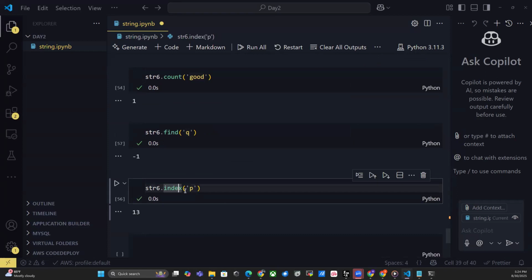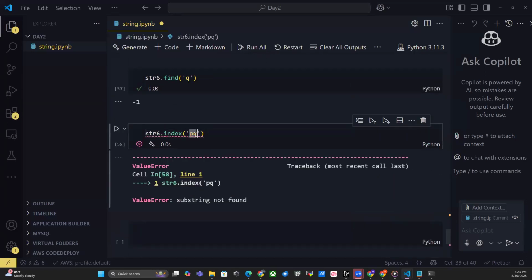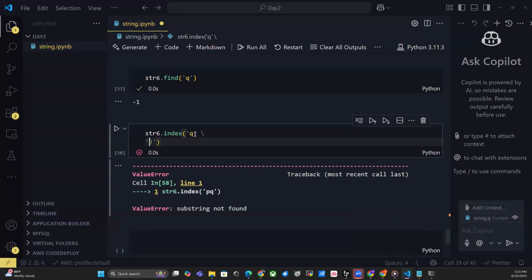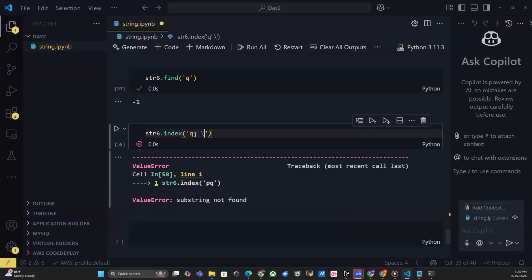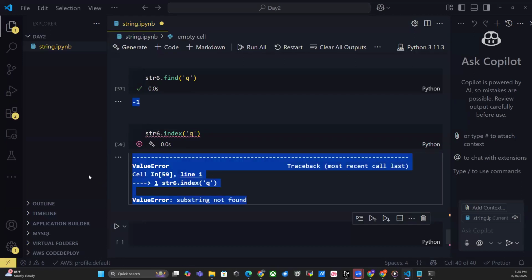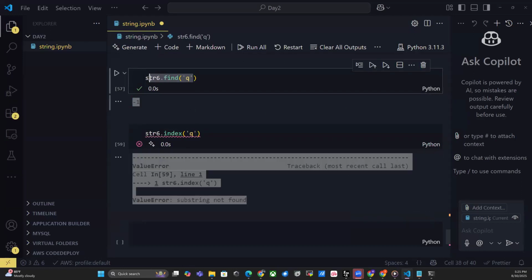But if you put str6.index of p, it is giving 13. I'll give q here, the same value. It'll give you an exception. It will give you what? Error. That is the only difference. Index will throw you an error, right? Substring not found. But find will give you -1.